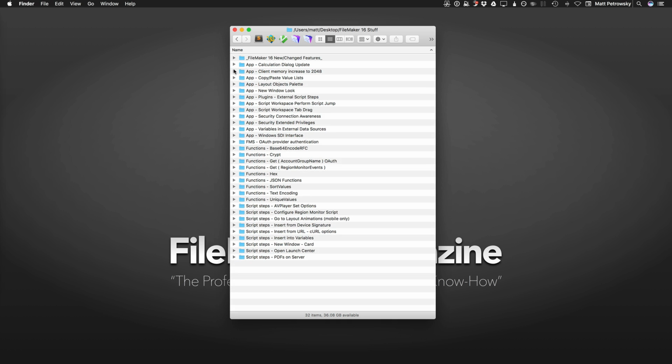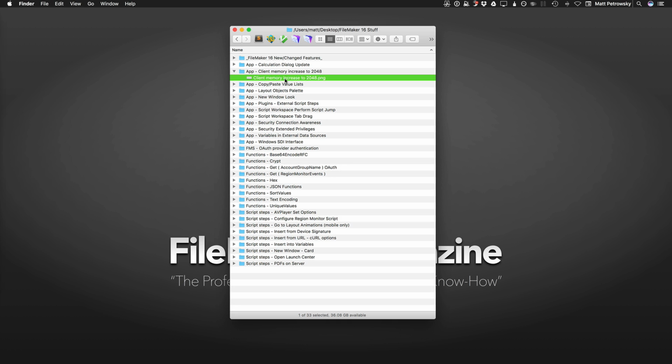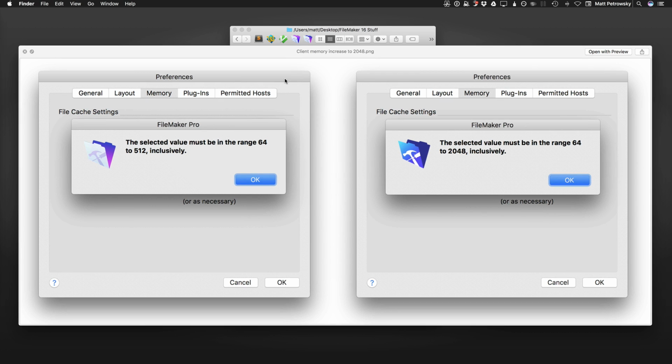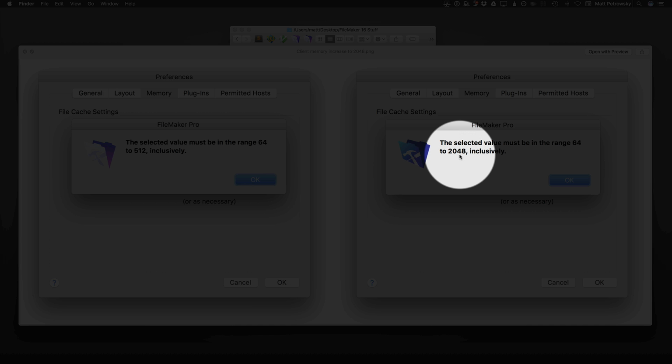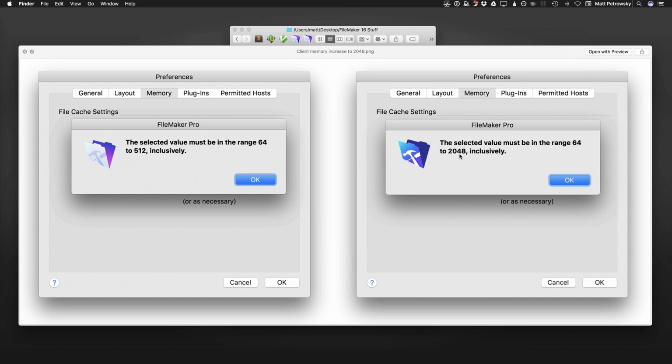Next feature that we're going to have is the client memory increase. Because FileMaker is doing a lot of client-side caching, you can see that in FileMaker 15, we could only go up to a maximum of 512. Now we can go up to 2048 megabytes in terms of the client file cache.